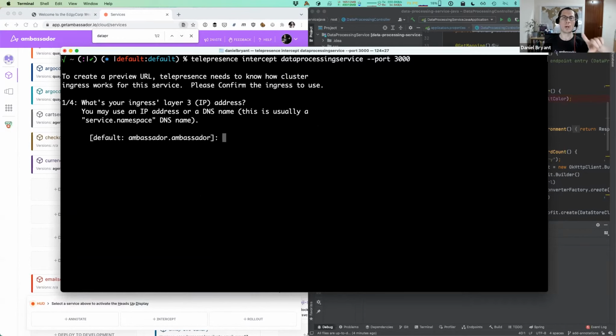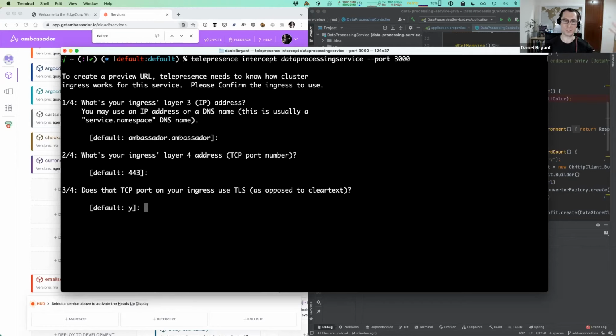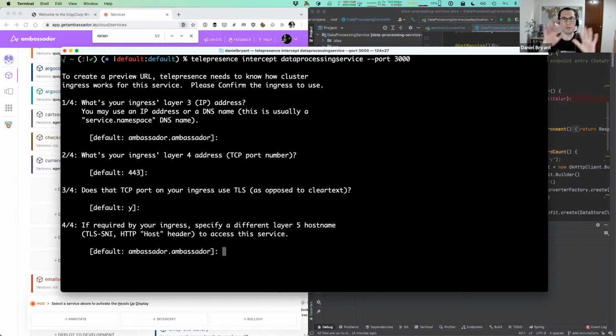It's going to ask me some more questions this time because we're carving out this little private namespace, personal intercept. It's going to ask me about my ingress. And although I'm using Ambassador, you could be using Nginx, you could be using other ingresses. It should work the same. And if it doesn't, please do jump in the Slack and let me know. Because we're setting up this preview URL, it's asking me a few more questions about how my ingress is configured. I'm listing port 443 because I'm using TLS, and I'm not using SNI, any fancy namespacing. I'm just using the Ambassador default namespace.